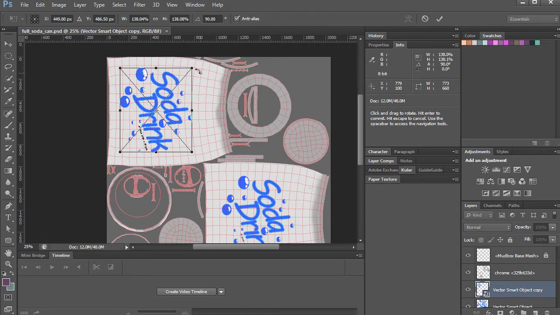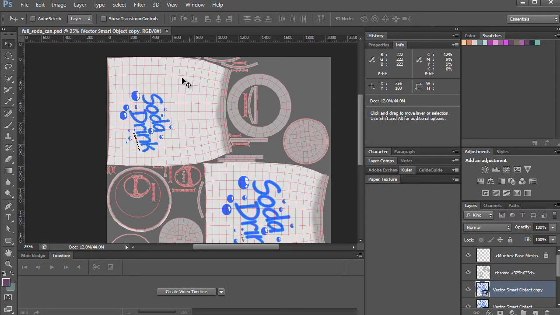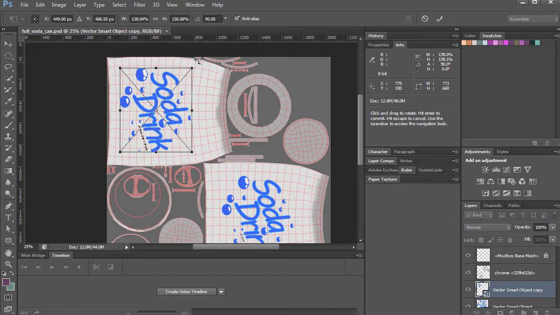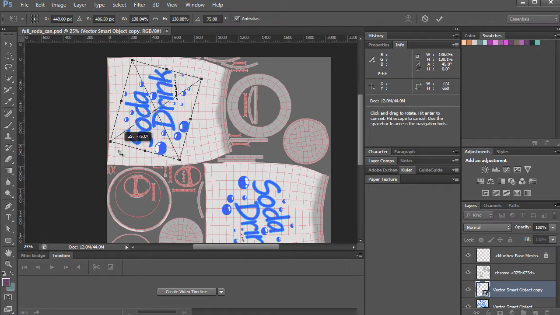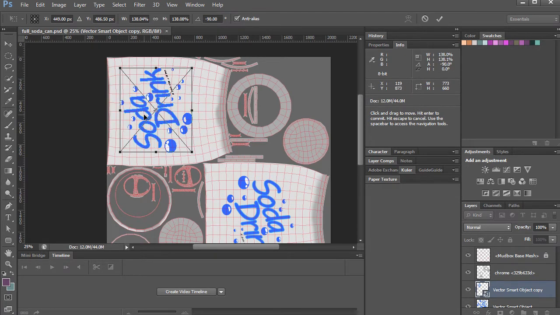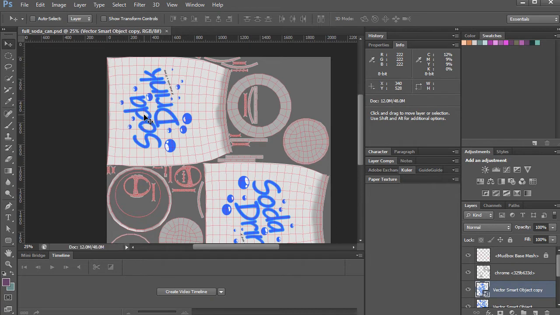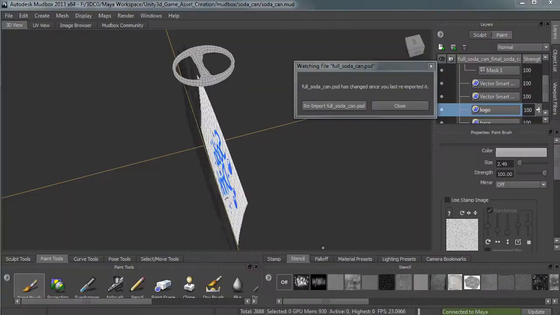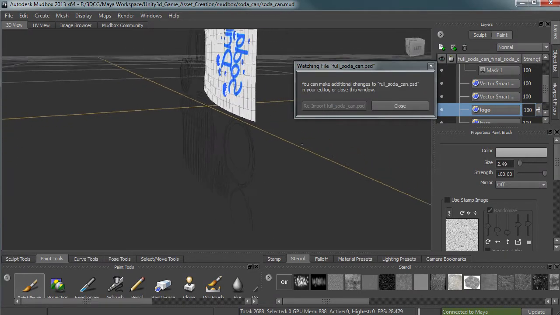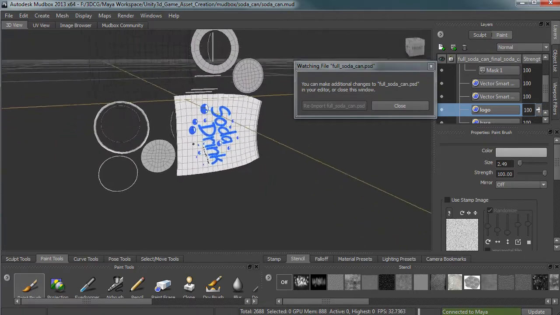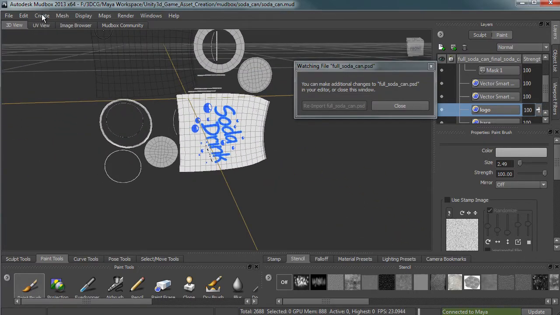So we can grab this and just flip it. Oops. We can go ahead and just flip this in that direction. Or we can just fix our UV. But I think that'll work fine for now. Re-import. Boom. Okay, so let's see how that works and see if that fixes our problem. If not, we're going to be doing a little bit of UV work.